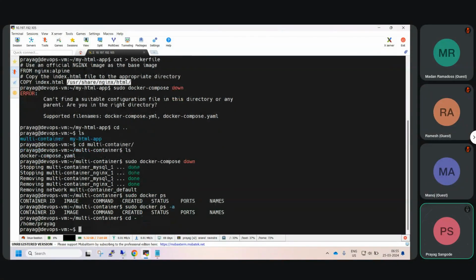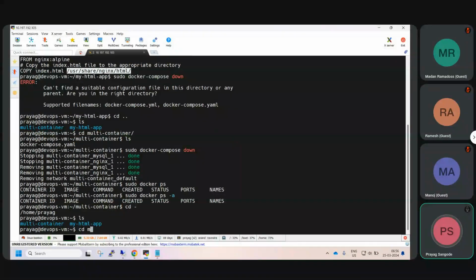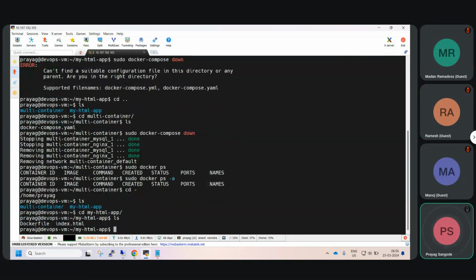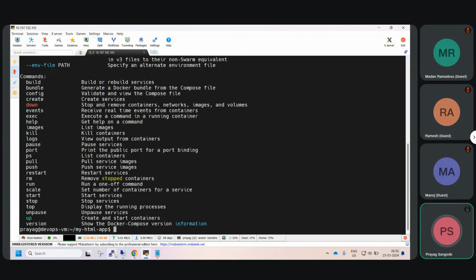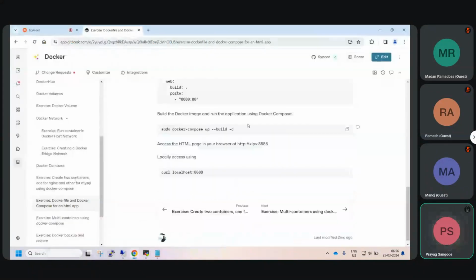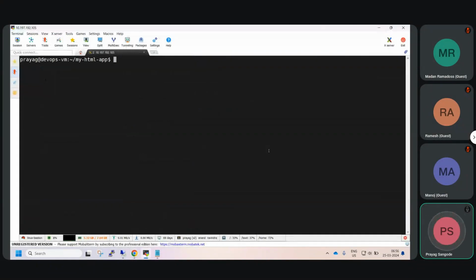Now let's go back to the app directory, my html app, and run the command sudo docker compose up --build -d, to run in detached mode. Syntax issue, I'll just copy it: -d should be at the end. So what we are doing is docker compose up --build. Why are we giving build? So that it builds the custom image and then runs it.